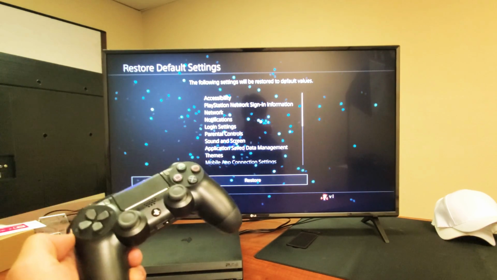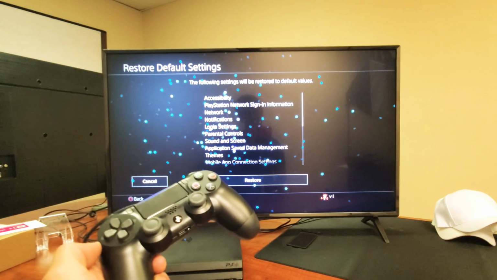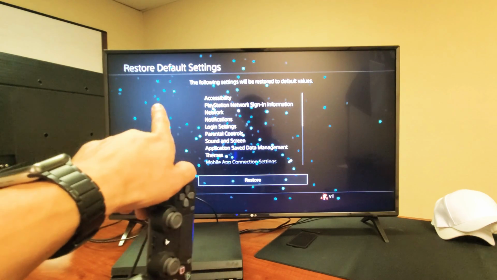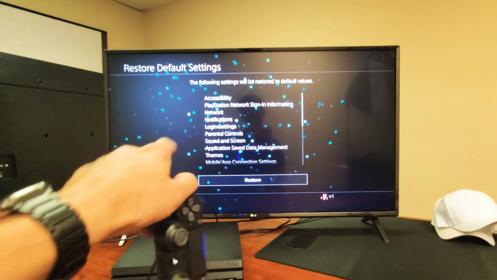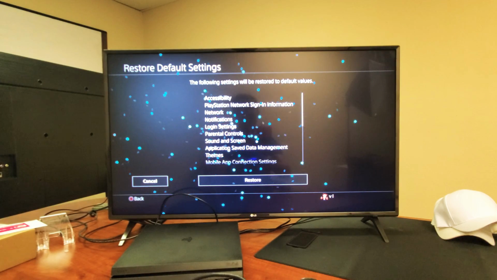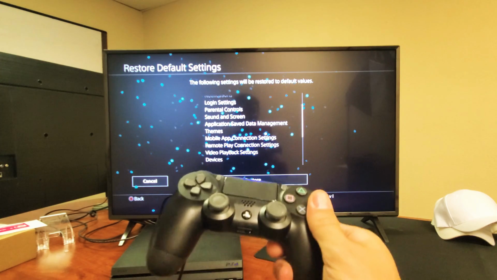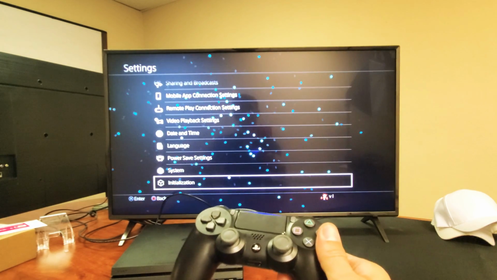So you have a PS4 here. I'm going to show you how to factory reset back to the default original settings. Okay, under here it would be under restore default settings. You will lose everything on here. It'll basically be like if you just bought the PS4 and took it out of the box. Okay, anyways, let me show you how to get here.